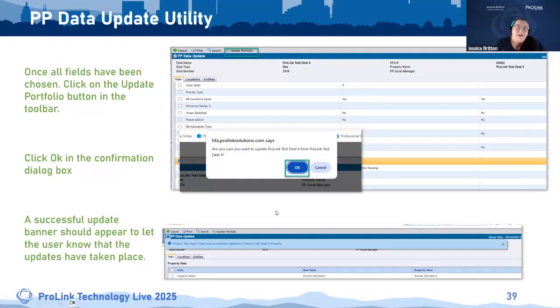Something that may pop up there, if you did not uncheck that all locations same box on the portfolio property, is it could say that you can't make updates to, say, buildings or units and things like that because the all locations same box is still checked off, or it is true. So you would have to go and make that adjustment at that time.